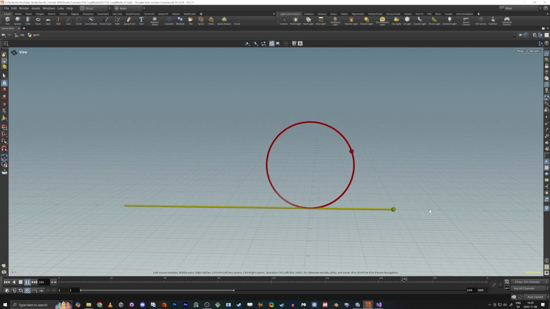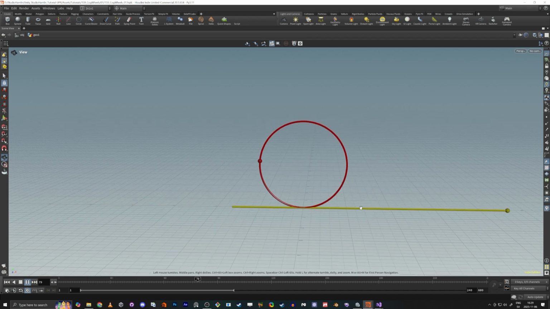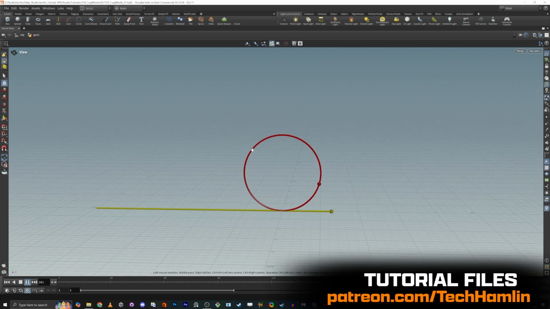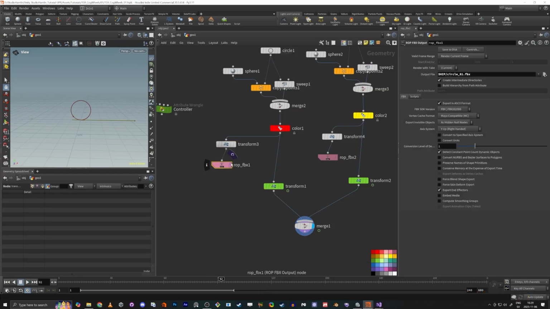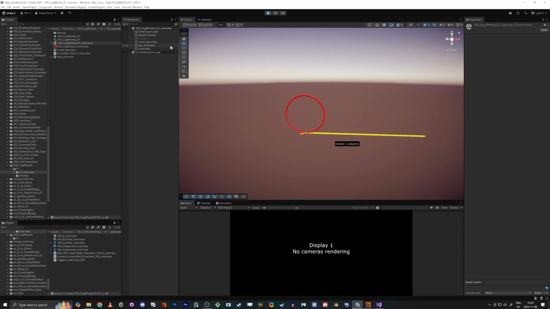So in the last tutorial we just did this in Houdini, so now we have it set up. Now we're going to make sure that we have the same setup in Unity. In the last tutorial we made sure that we used the FBX rope here, these ones, circle and line. So we have it. This is what we're going to do in this tutorial, and we are in this one here.